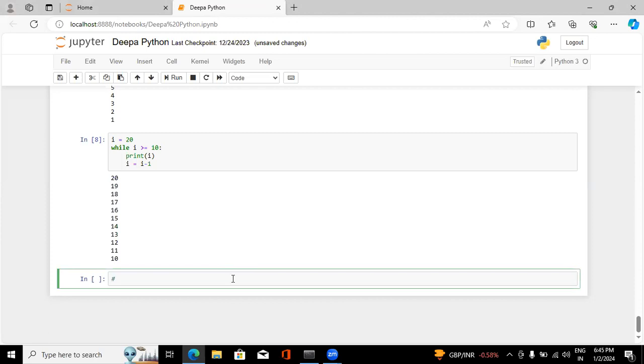Okay, these three statements also come under conditional statements only: break, continue, and pass statements. These three are there. So let me explain to you one by one where we are going to use break, continue, and pass statements.